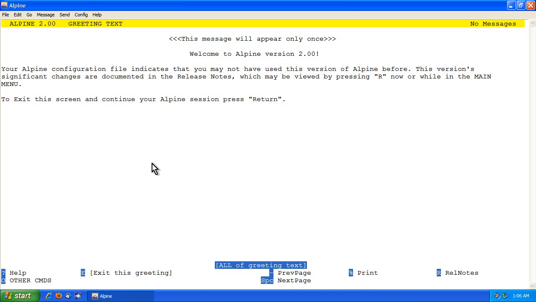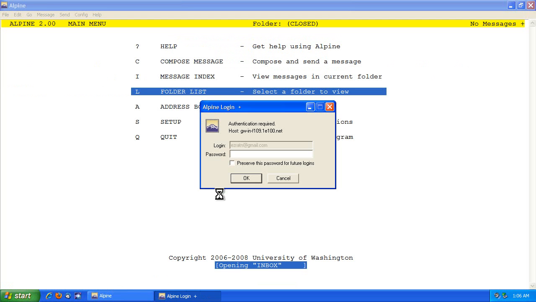The first thing we have to do is get into the config and set up all the mandatory folders. So E to exit greeting. It's going to prompt for the Gmail password for the first time. Go ahead and put that in. If you check this box to save it, it won't prompt you for it again. At least not here. When you go to send, it might prompt for it one more time.